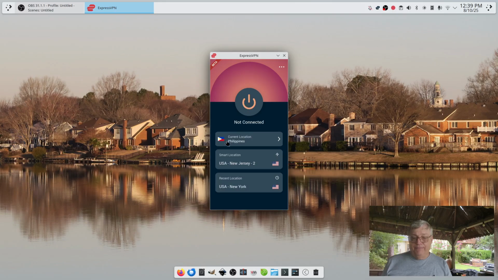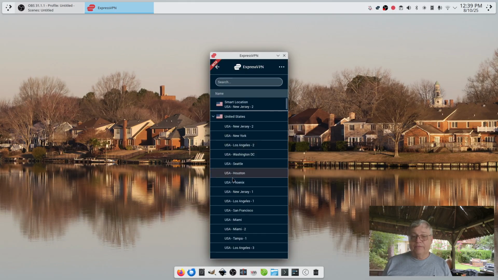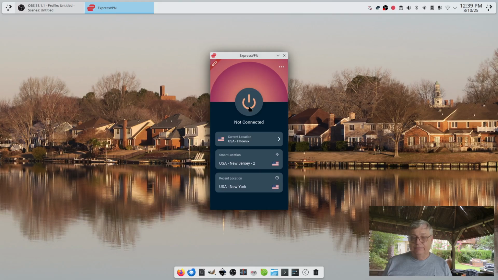So connecting, disconnecting, pretty easy. Choosing a location, very simple with this interface. You do see the little beta label up there, the little red writing in the upper left corner, but yeah, it is what it is.